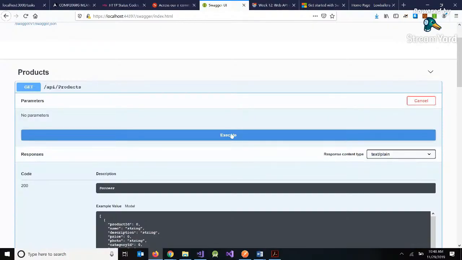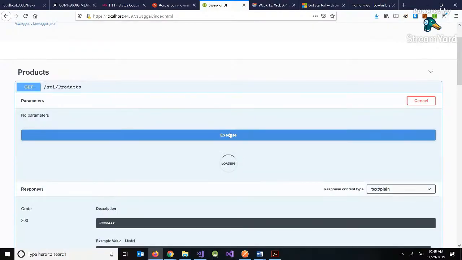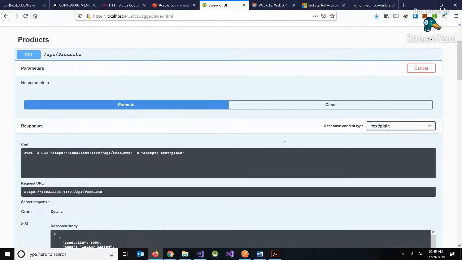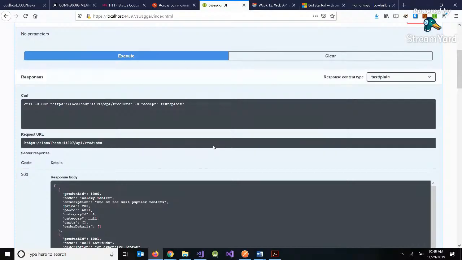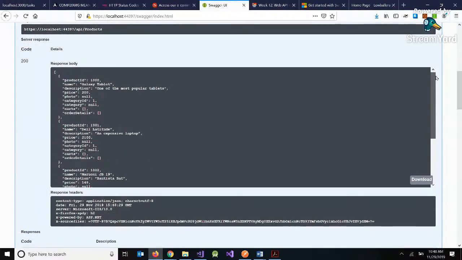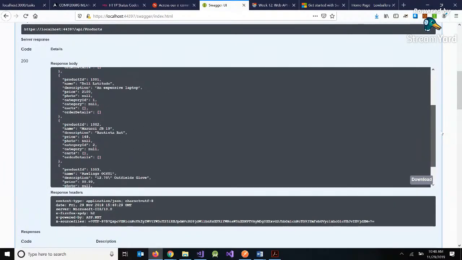So you can just say execute a GET request. It runs the request in the browser and will return all the response from the API method. So it gives us a curl if we want to run it from the command line. Here's the response body. This gives us all of the products.